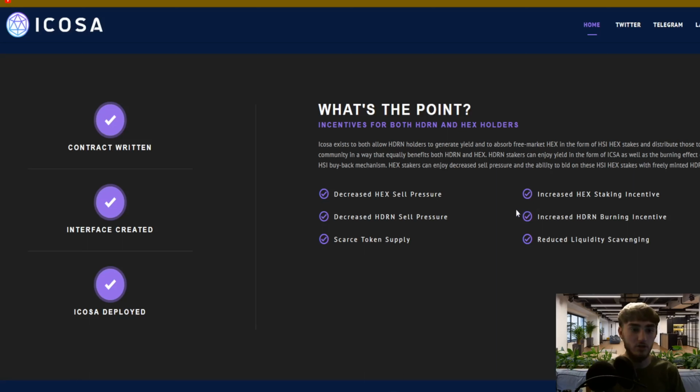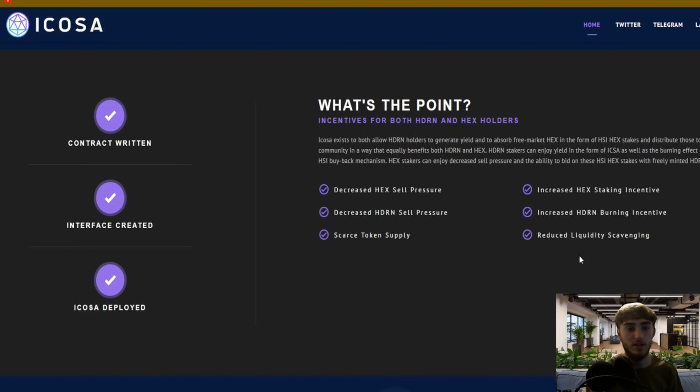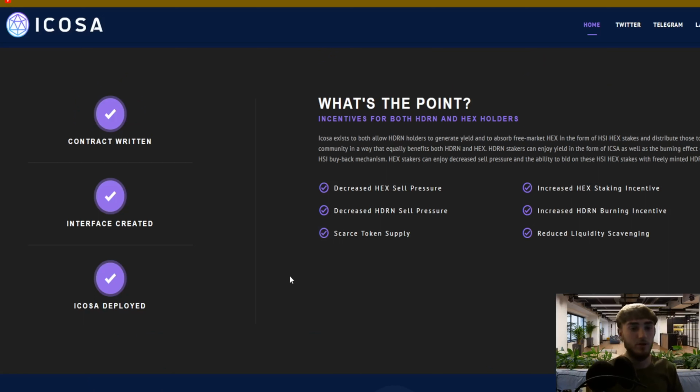Hedron stakers can enjoy yield in the form of Icosa, as well as the burning effect of the HSI buyback mechanism. Hex stakers can enjoy decreased sell pressure with the ability to bid on their HSI hex stakes for freely minted Hedron. So these are some of the problems that they are solving: decrease hex sell pressure, decrease Hedron sell pressure, scarce token supply, increase hex staking incentive, increase Hedron burning incentive, and reduce liquidity scavenging. So definitely really cool.